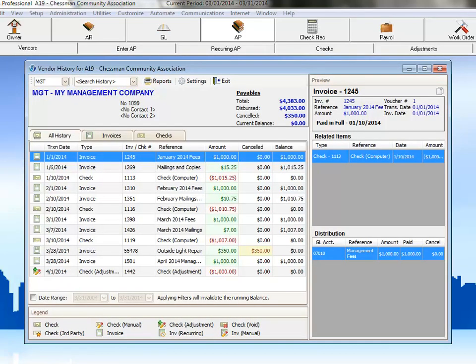All of our adjustments display here at the bottom of this vendor's history. On the invoice that we canceled, there is a dollar amount matching the invoice total in the canceled column. On the invoice that we marked as paid, we have a separate line item that shows the check that was assigned is the result of an adjustment.